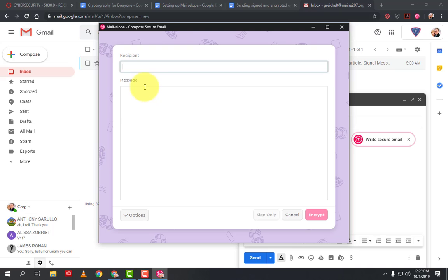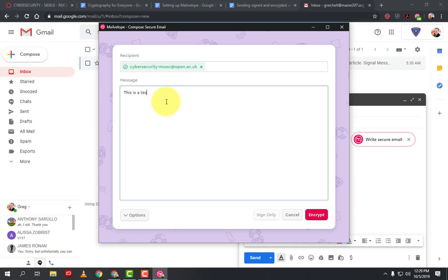For the recipient, I'm going to go ahead and paste in this cybersecurity email address, making sure that it's the email address that I copied and registered. This is a test message. I don't really need to worry about the signing or anything.